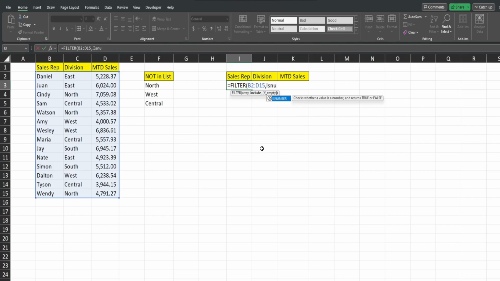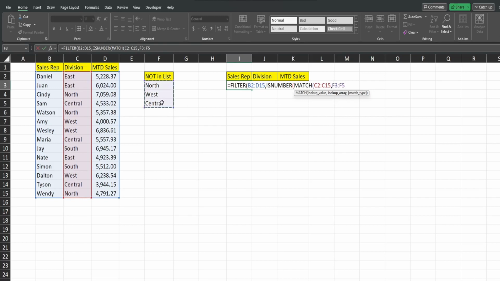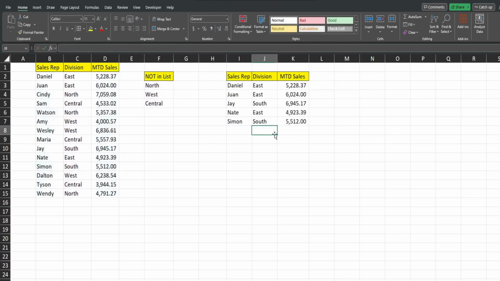So we have the ISNUMBER function, and then inside the ISNUMBER, we have the MATCH. So our lookup value is actually going to be this entire criteria column. Our lookup array is going to be our not equal to list here. And then our match type, we want an exact match, so I'm going to input 0 for an exact match. And since we want anything that is not equal to the values in this list, we need to set this equal to false.